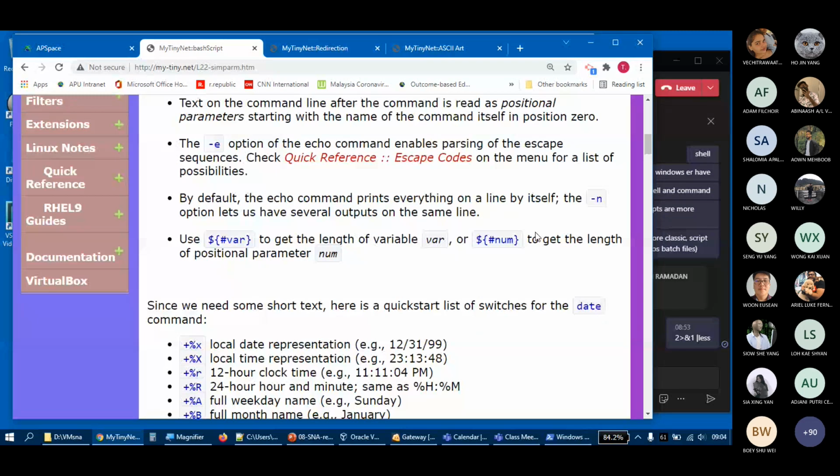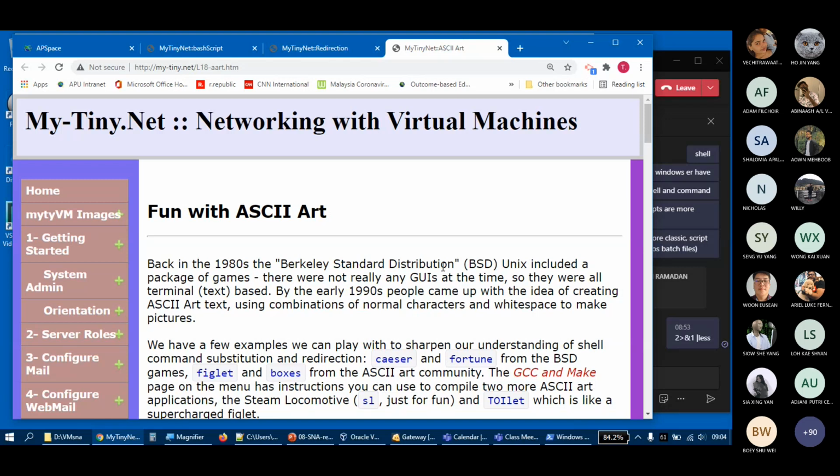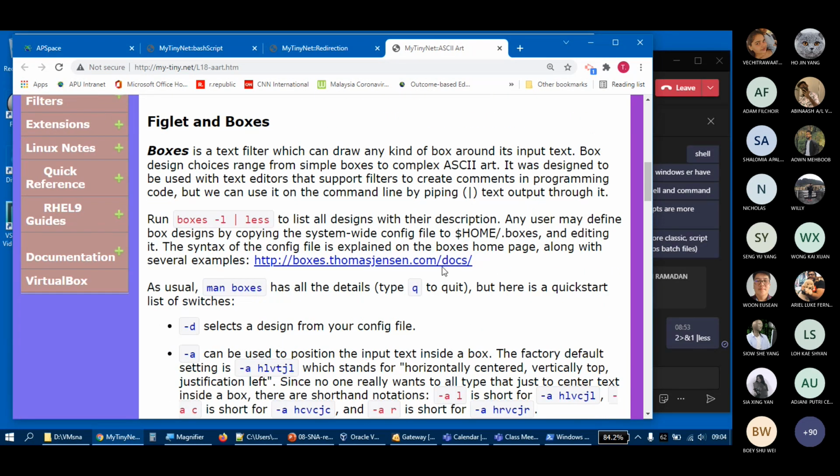But let's work our way up to that a little bit, all right? We've also here on the ASCII art page, there's a little bit of fun. ASCII art is using normal characters to make designs. We've got two that we can use for this. One's called Figlet, and the other one is called Boxes. And by piping these together, right, then we can make some really nice effects and jazz up our screens a bit to make them look much more interesting.